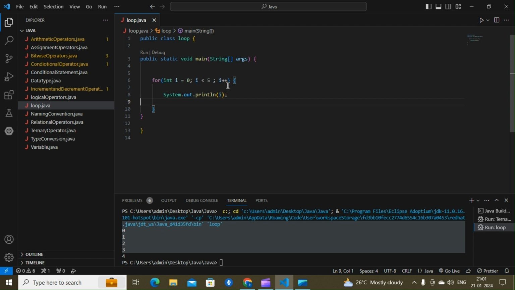So it will increment like this. Again it will go, I is 2, and 2 is less than 5. I plus plus will increment to 3, then it will go to 4, and it will print out 4. Then it will be 5, and it will check that I, meaning 5, is less than 5. So this is false, it won't increment, and the execution will stop. So this is how a for loop works.